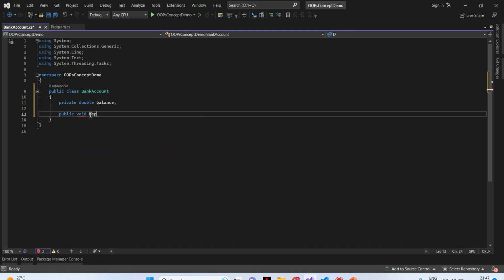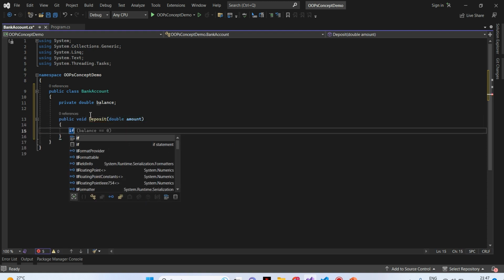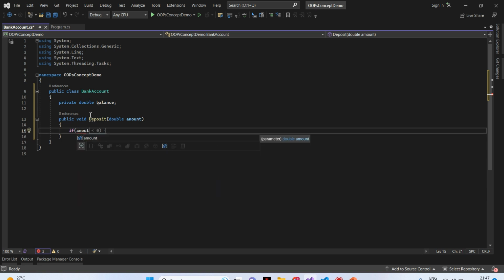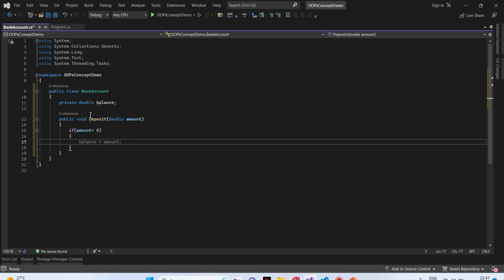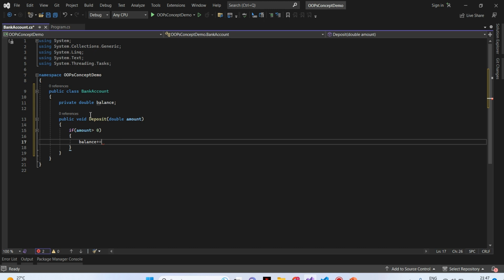Void, and I'll pass the parameter as amount. Then we'll check if amount is greater than 0, then we'll add the amount to the existing balance. So balance is equals balance plus equals amount. Now our deposit method is ready.